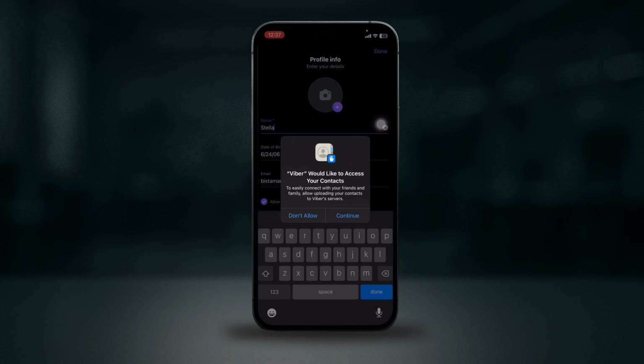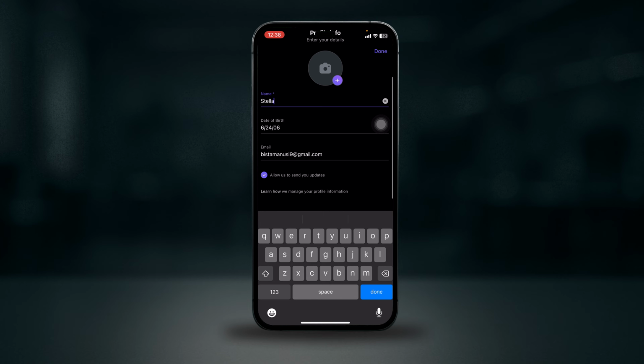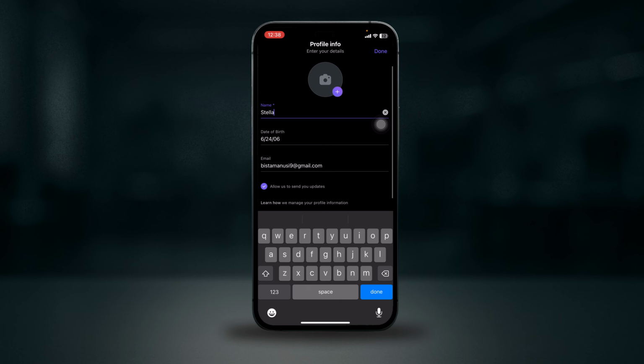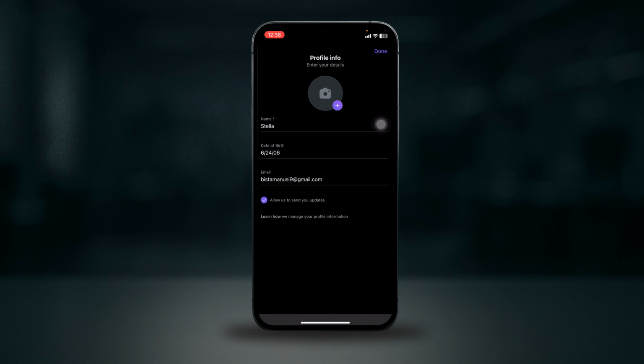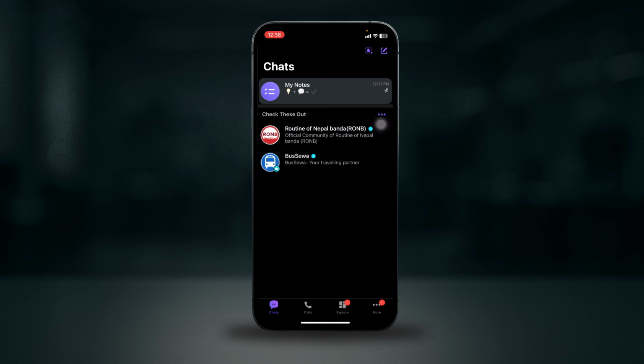Then you have to give access to your contacts, and then you will be automatically entered in your profile information, and then click done, and you will be logged in to your Viber account this easily. This is how you can log in to your Viber.